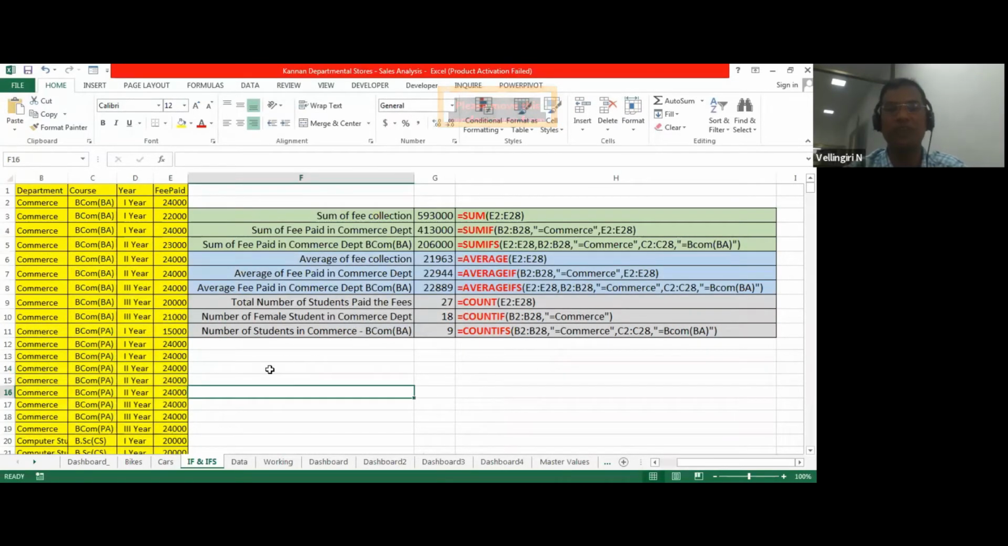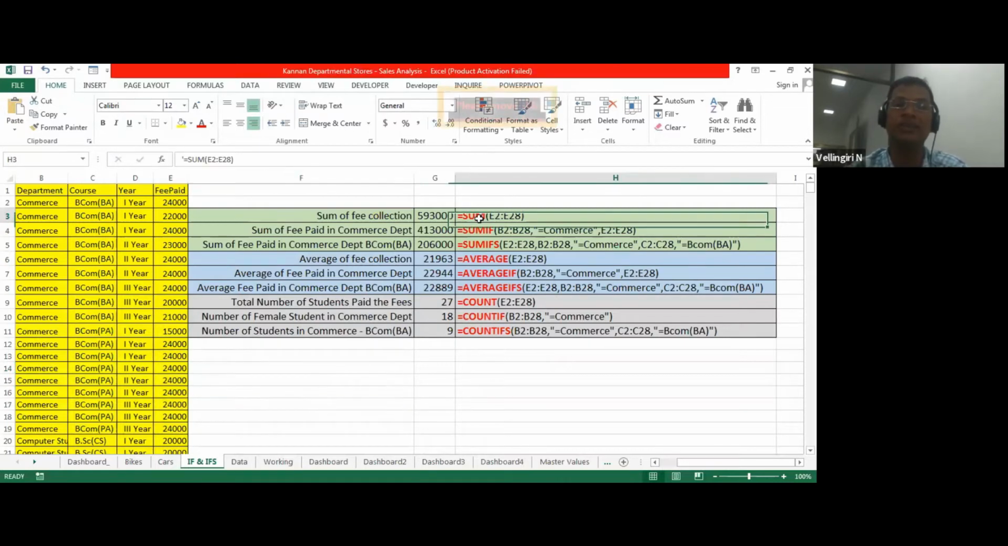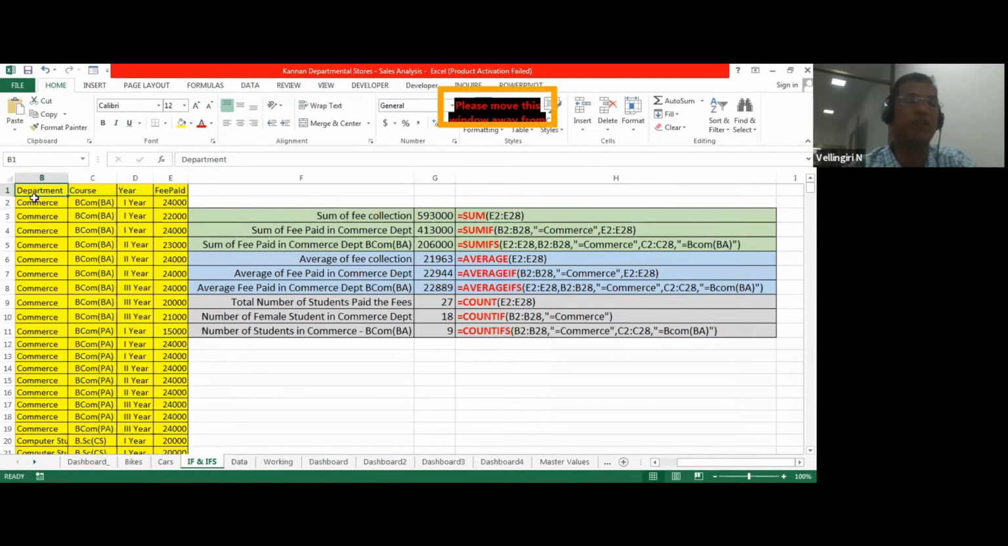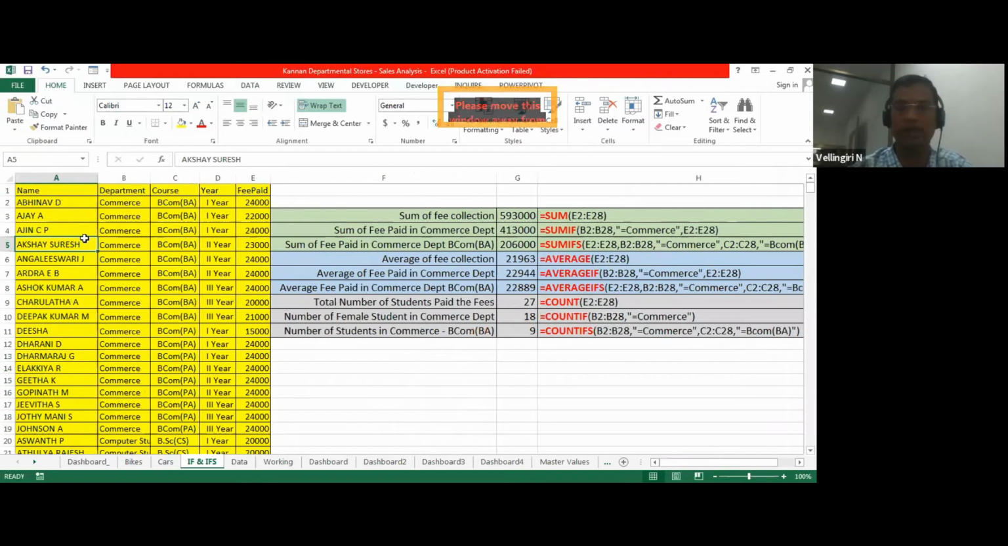So I'll just refresh the simple commands that will be very useful while dealing with this. First thing is, I took some simulated data for this demo, for this session. So this is a department. That means I considered our college details. It is not actually real detail, it is simulated detail.